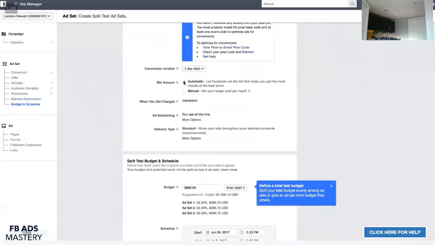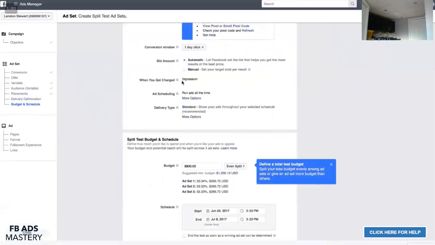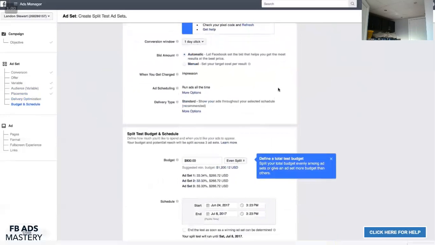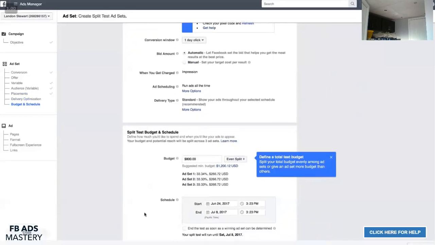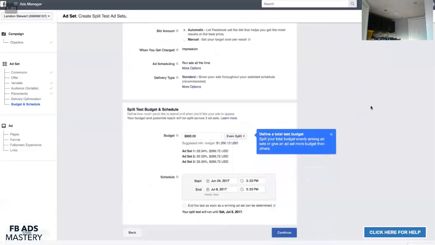For bid amount, keep that on automatic. When you get charged per impression, we've noticed that when we select automatic, Facebook actually gives us the cheapest price. They're nice in that. If you go manual, you start setting your targets, getting a little greedy, maybe saying, I'm not going to pay over this. They'll actually charge you a little more. So automatic works best. Okay, perfect, Staves, perfect.